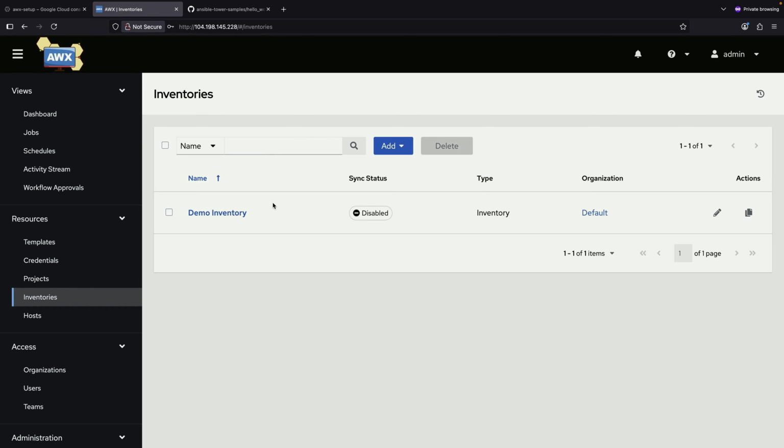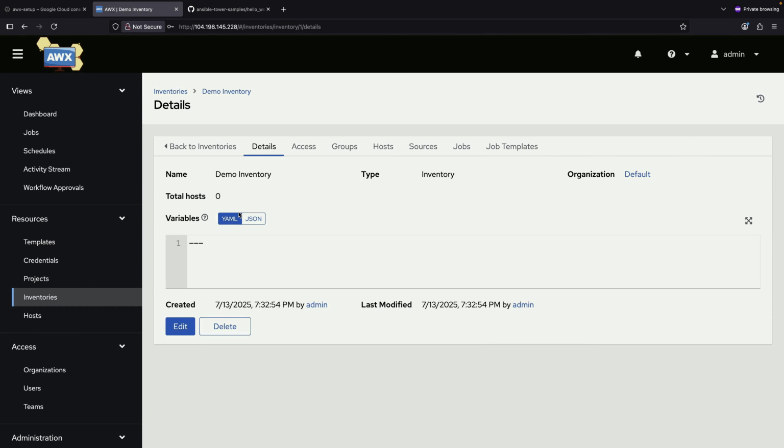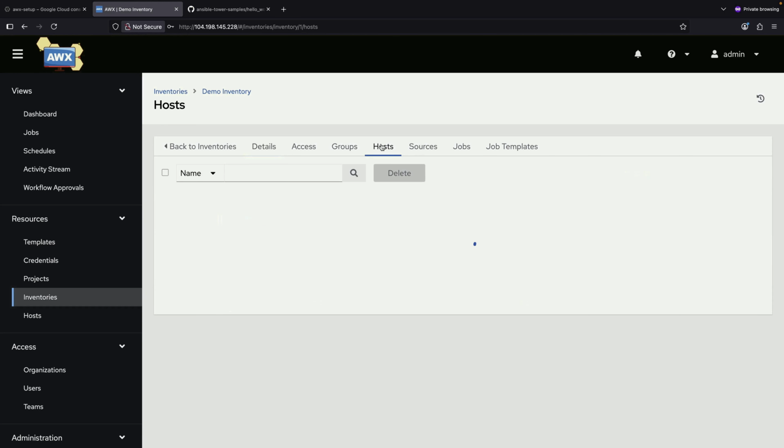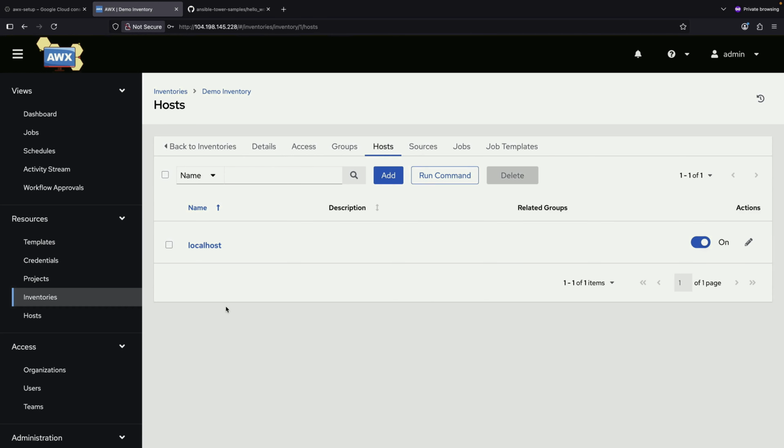Next, we have inventories. Think of inventories as groups of servers or other devices that you want to target with your automation. In our demonstration setup, we have a basic demo inventory that contains just localhost, so we can run jobs without needing any additional setup.